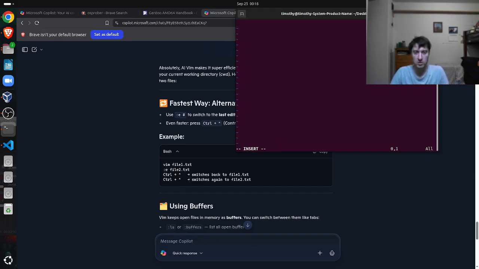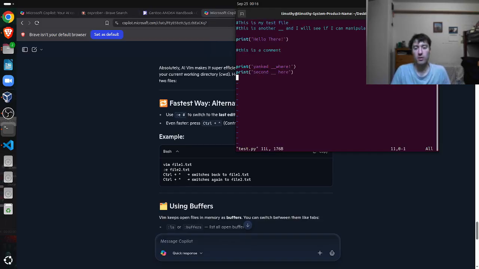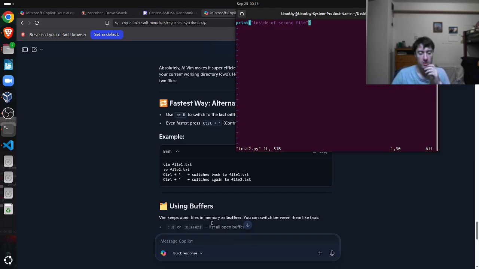So I'm going to go into insert mode and I want to say print inside of second file like this, and I want to come in here, write, and now I want to do Control and the up caret. Oh, I like it. Okay, here we go. Nice. That would have saved me so much time when I was doing that class.